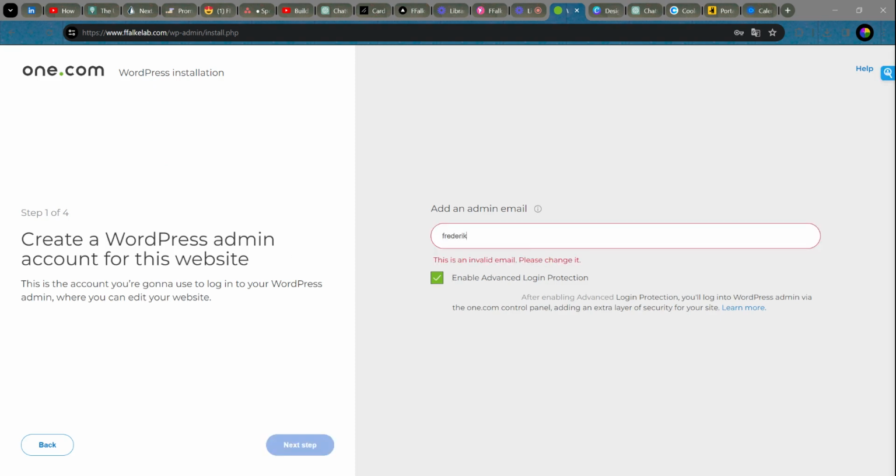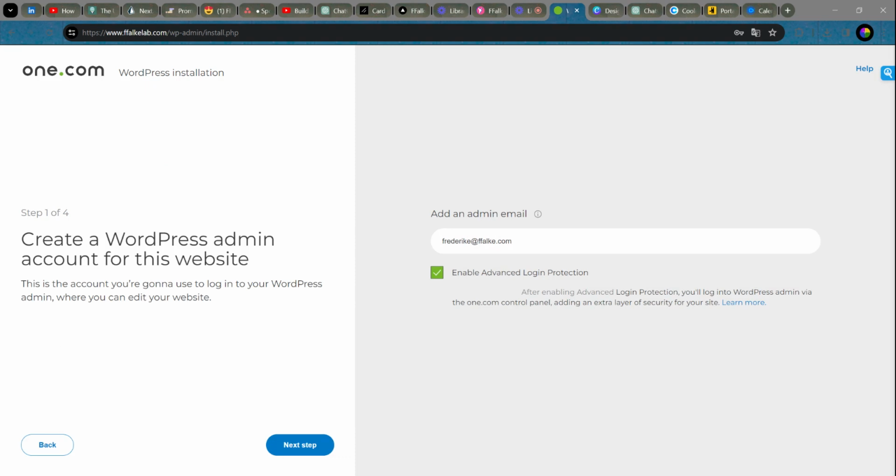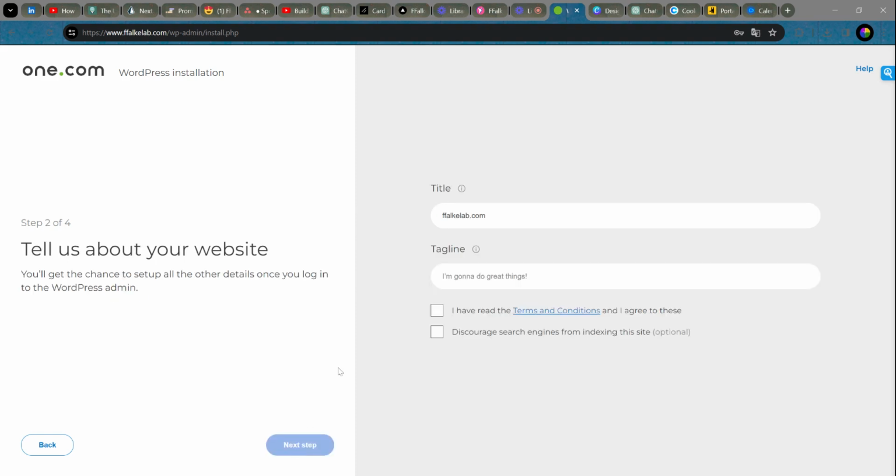I already have an email address, which is called frederike@ffalke.com. That's my business email address. So that's the email that I add as an admin email. As you can see here on this little info badge, it says an email address where website visitors can contact you. So don't put your personal email address, but put an email address where people can contact you. And then you can click on next step.